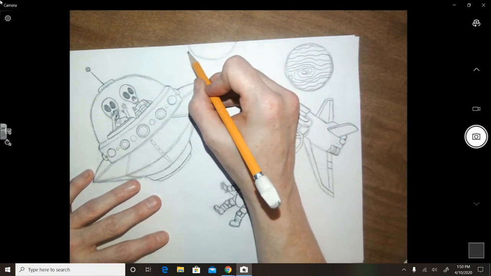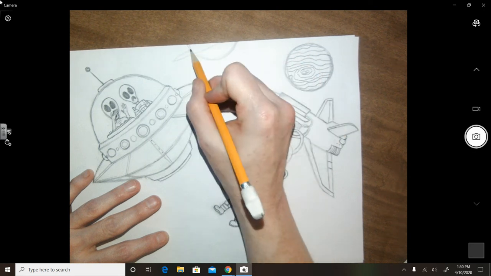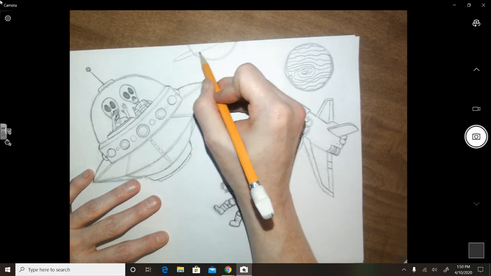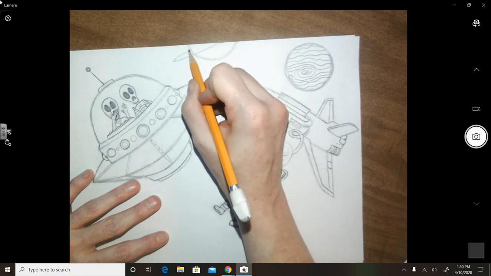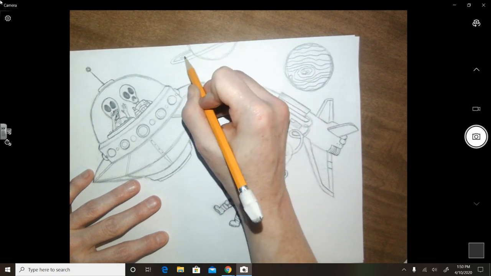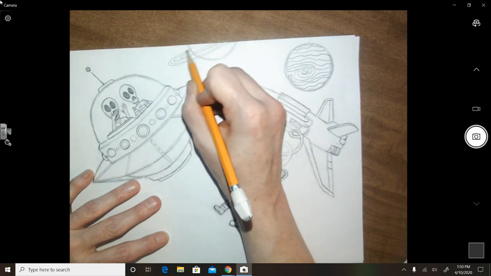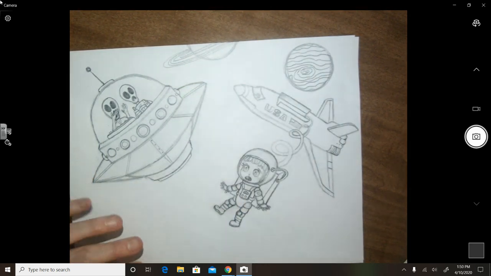And I'm going to put the rings at an angle. So I'm just going to do this. All I did was come out and then curve it back. And then I'm just going to do it a couple more times. Come out, curve it back. Come out, curve it back. And however many times you do this, it's how many rings you're going to have. Okay?